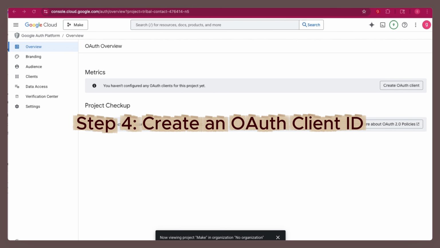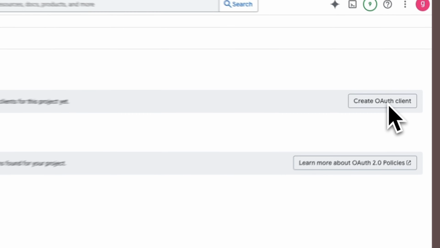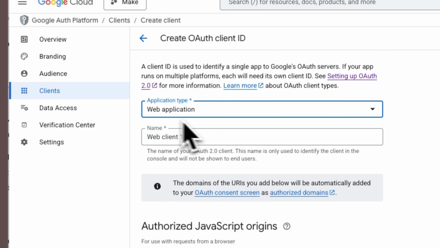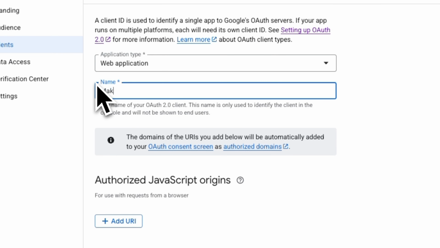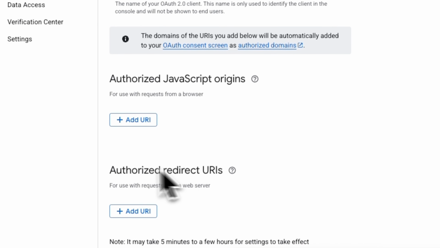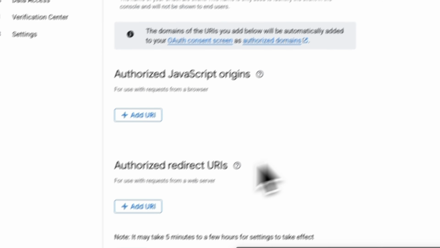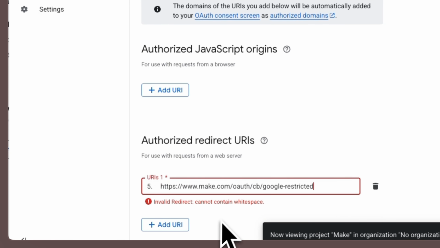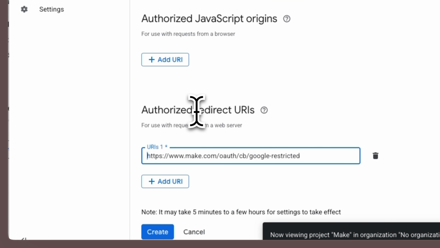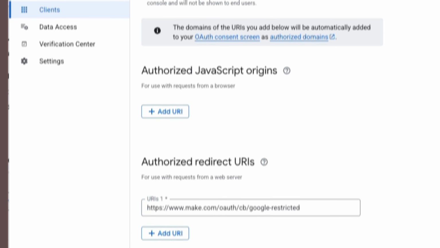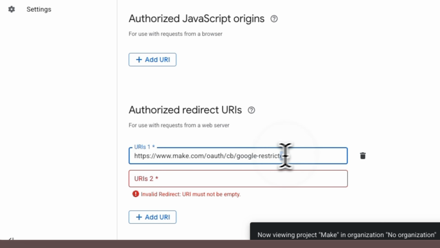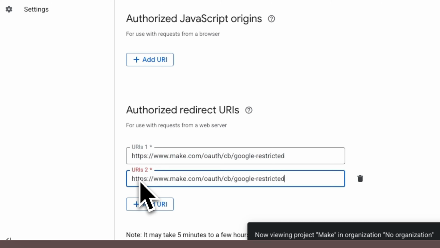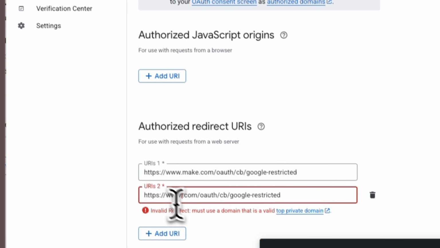Step 4. Create an OAuth client ID. Click Create Credentials, OAuth Client ID. Set application type to Web Application. Name it Make. Under Authorized Redirect URLs, click Add URL and paste https://www.make.com/oauth/cb/google-restricted. Add one more URL, same URL, just change the Make to Integromat. Make.com used to be called Integromat.